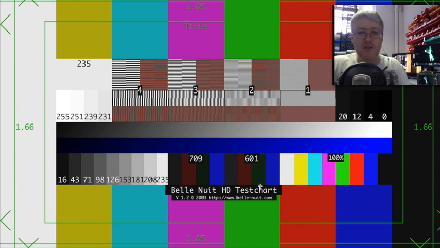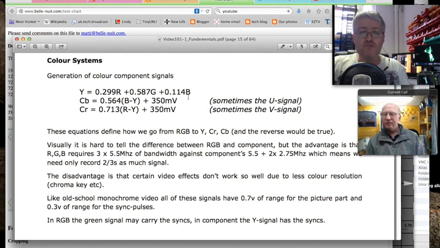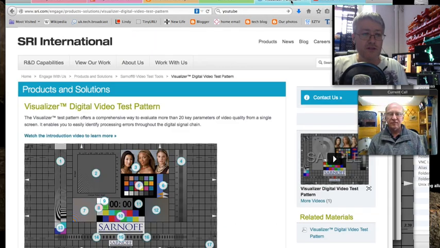Now this is a little freebie test chart that they give you, and there are quite a few other little doodads and bits and bobs here for blacks and super blacks that you can use. But the one that I find really very useful is the one by SRI, the Visualizer.